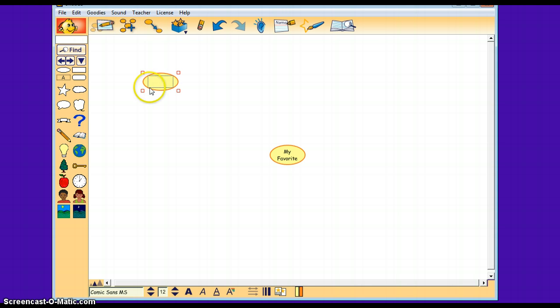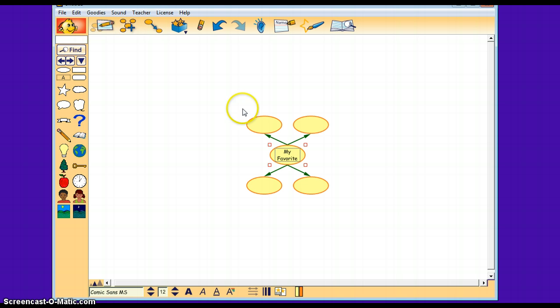Now notice it just added a symbol up here because I didn't have this symbol selected. I want symbols off this one, so I'm going to delete this one. You have to have the symbol that you want the symbols to be off of. Like for example, this is my main idea and I want to put subtopics off of it. So I have to have this symbol selected. Now I can go to add symbol and I can click how many subtopics I want of my favorites.